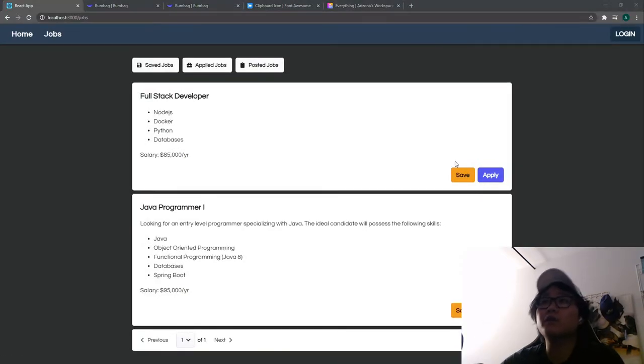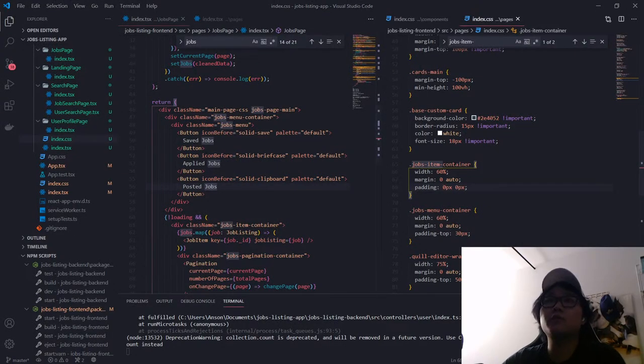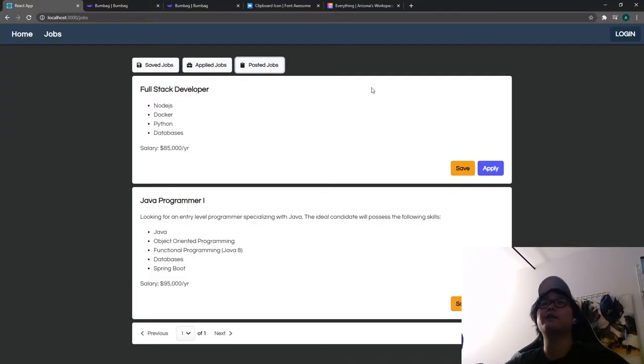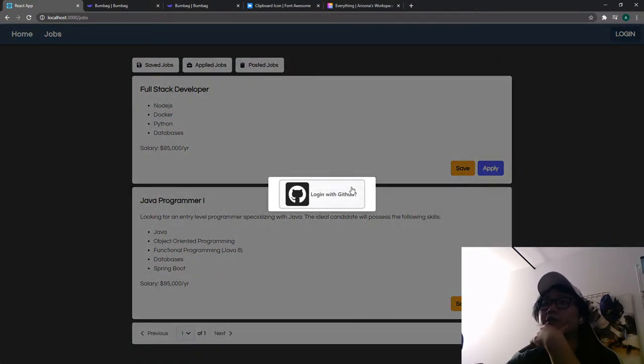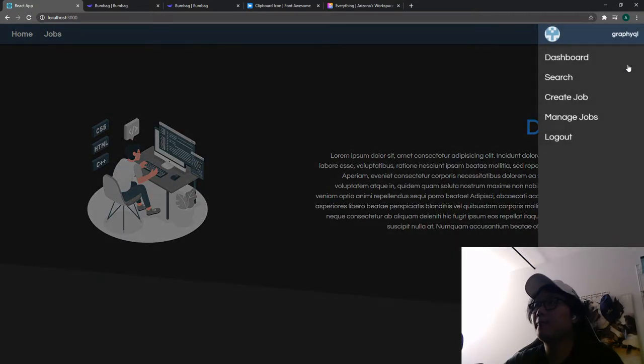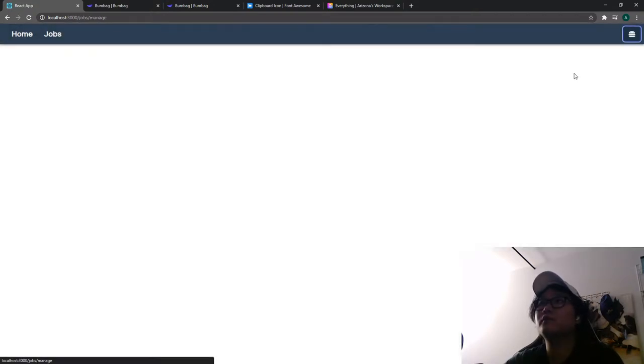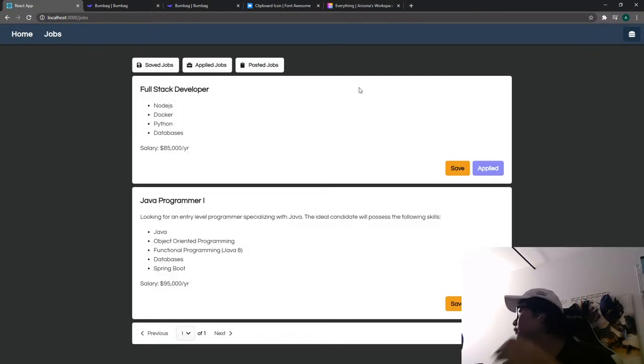There we go. All right. Perfect. That's exactly what I want. So save jobs applied. Okay, so this will probably just take it to a different page, so you can view all your saved jobs, all the jobs that you applied for. So we don't need a separate route for this. It doesn't make sense to do that, at least not for now.